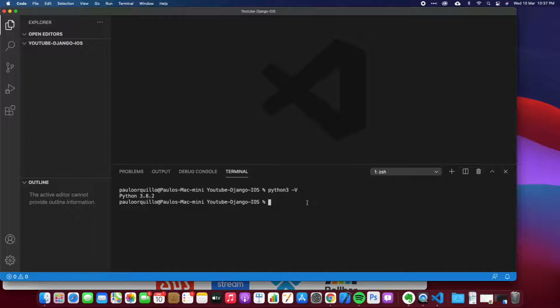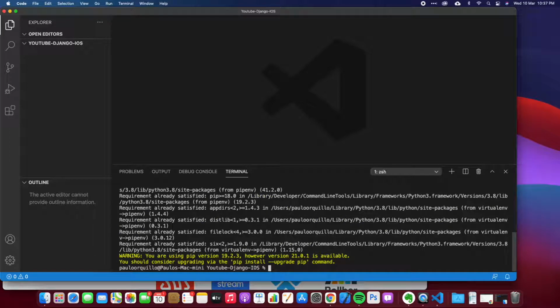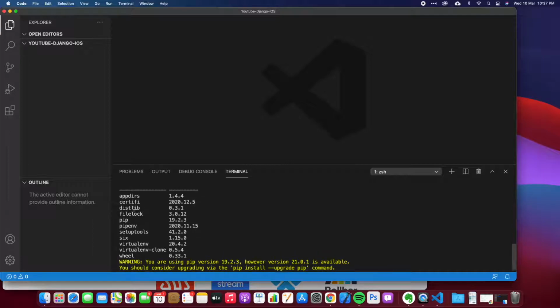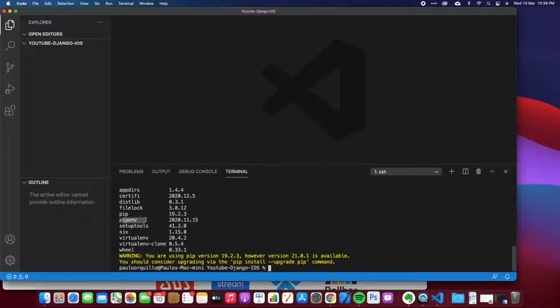The first thing we want to install globally is pipenv. Pipenv is a virtualized environment and also a dependency manager. To install pipenv, you need to install it globally. So first say sudo pip3 install pipenv. It's going to ask for your admin password, and if I go to pip3 and do a list, you would see these are all the applications installed globally, and pipenv is one of them.